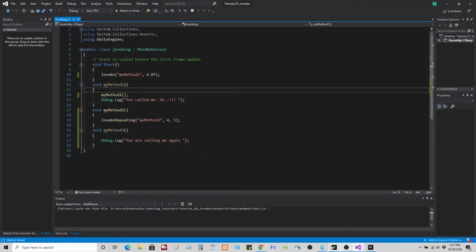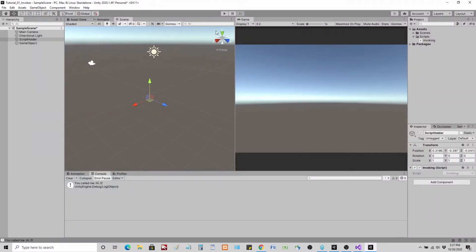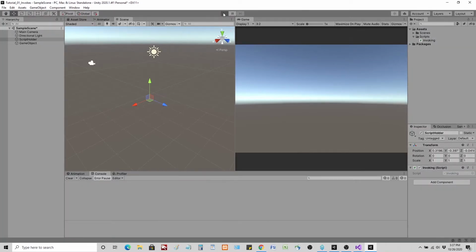Let's see it in action. Now, let's clear this. Press that play button. Boom. And in 4 seconds, we'll see the first one. Boom. That's the first, that's the invoke. And then it's setting off a cascade, see? Now it's going to the invoke repeating. In 5 seconds, that'll go again, and in 5 more seconds, it'll go again, and so forth and so on.